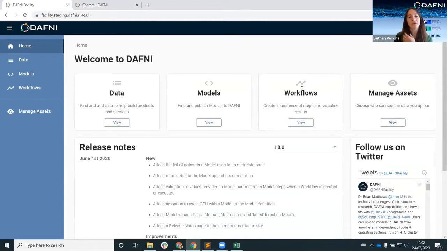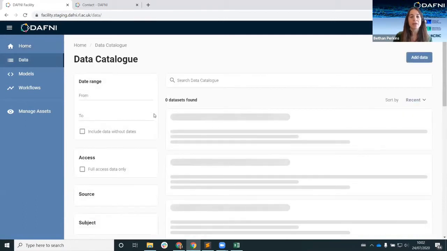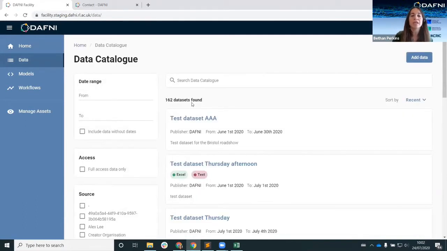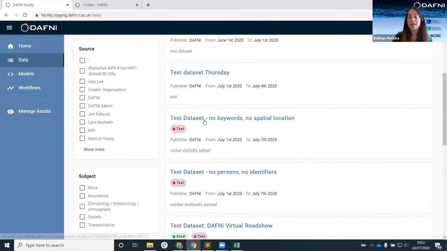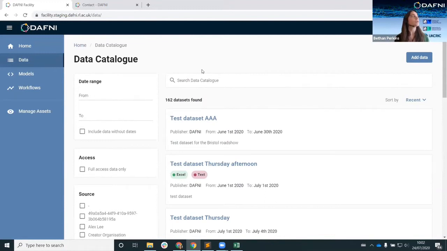So when you log into the platform, you see that we have three substantial areas of work at the moment. So three main types of asset. We have data, and we have models, and we have workflows that users have ownership of and can create and share. The manage assets section here we're not going to cover, but that's the area where people can share those assets. I'm going to look at the data section now, and then Tom will take you through models and workflows shortly.